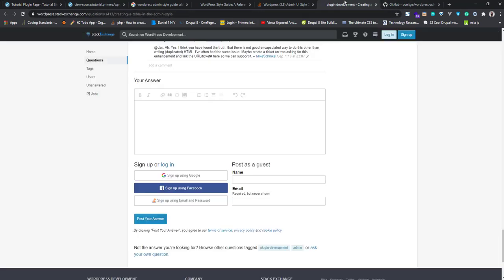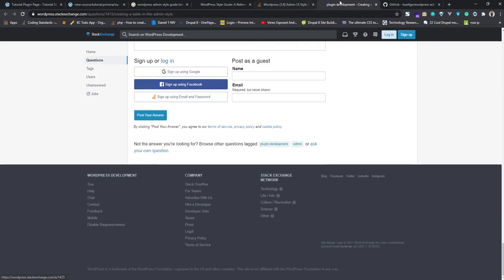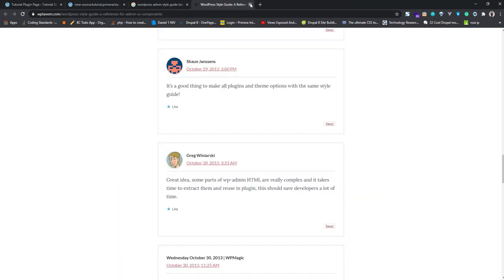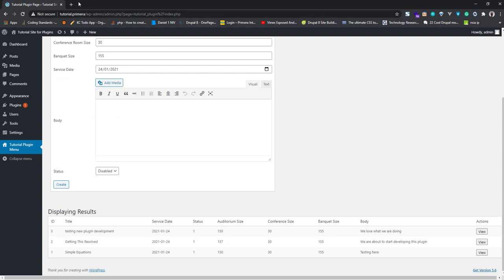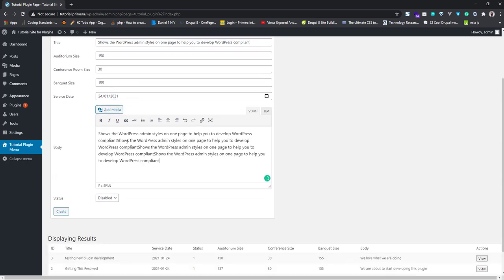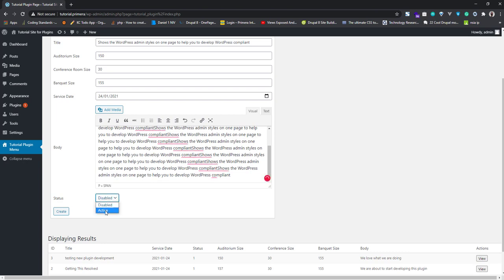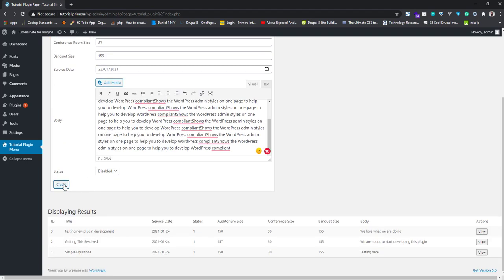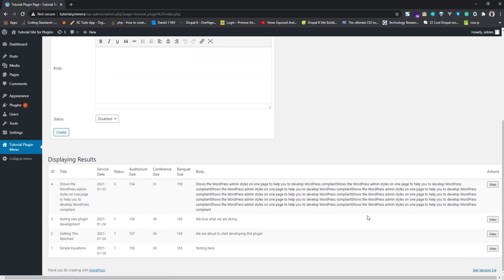If you have a body content that is quite large, let's see, I was looking at something previously. Let's do this. Just copy something from in here. So we'll say this is the title, and then this is the body. Let's make it even disabled, and let's select a different date so that we get it. I'll make this 31. Then you say create.